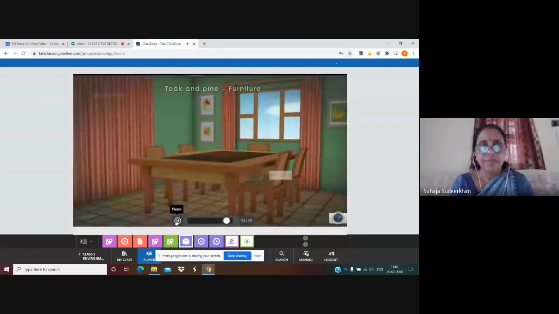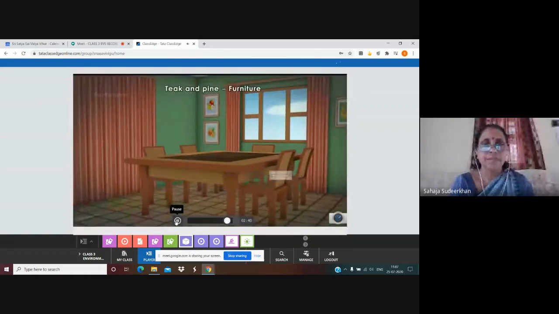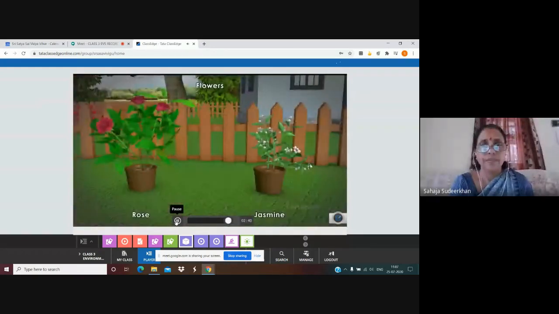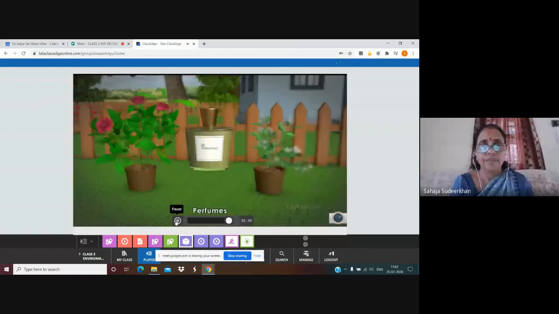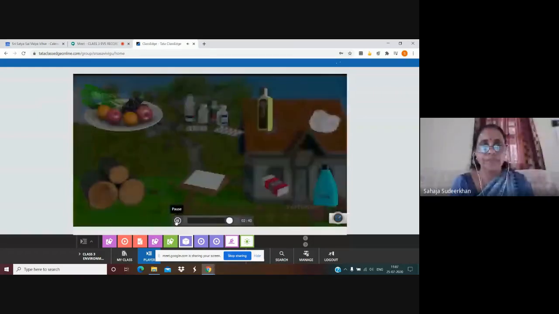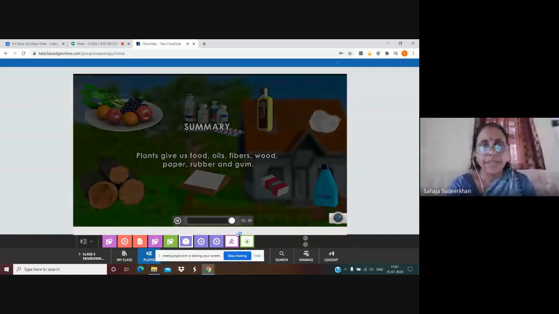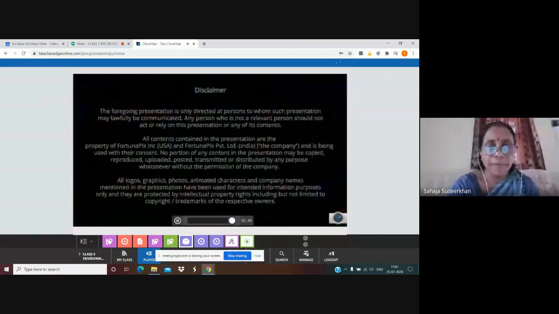Trees such as teak and pine give us wood for our furniture. Flowers such as rose and jasmine are used to produce perfumes. Summary: plants give us food, oils, fibers, wood, paper, rubber, and gum. Children, these are the uses of plants.